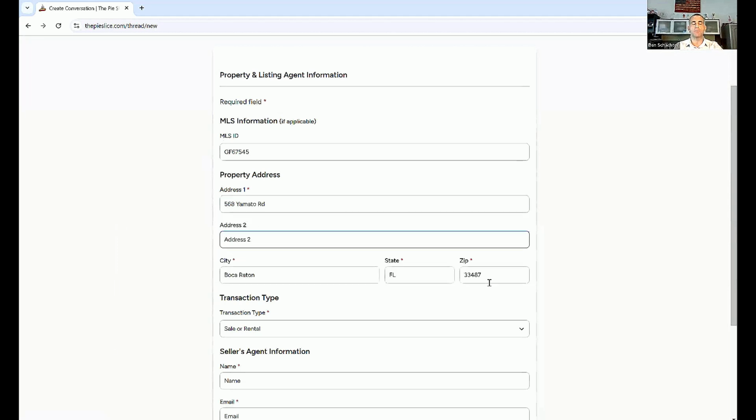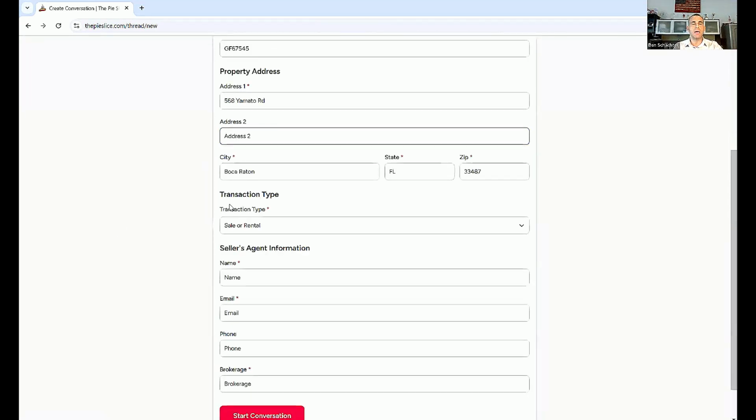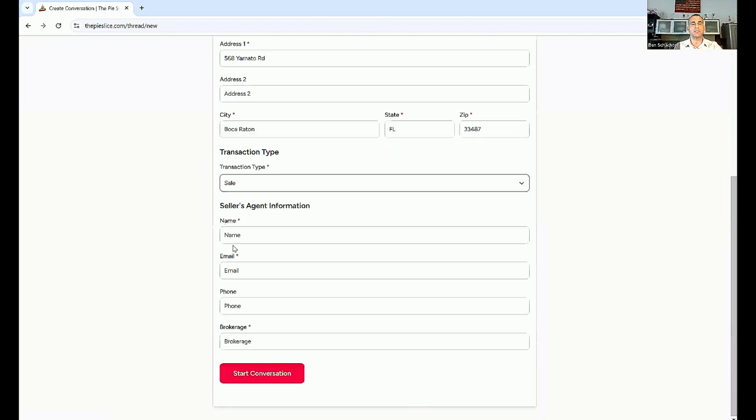You'll notice we're tied in with Google Maps, and the system automatically populates an address when you start typing any series of numbers in the address bar. Below, you'll choose what type of transaction. Is this a sale or a rental? In this transaction demonstration, it's a sale. Now I have my listing agent's information. The purpose of this is so the software can send an email or a text message to the listing agent to inquire on my behalf as to whether or not the listing agent is offering any commission.